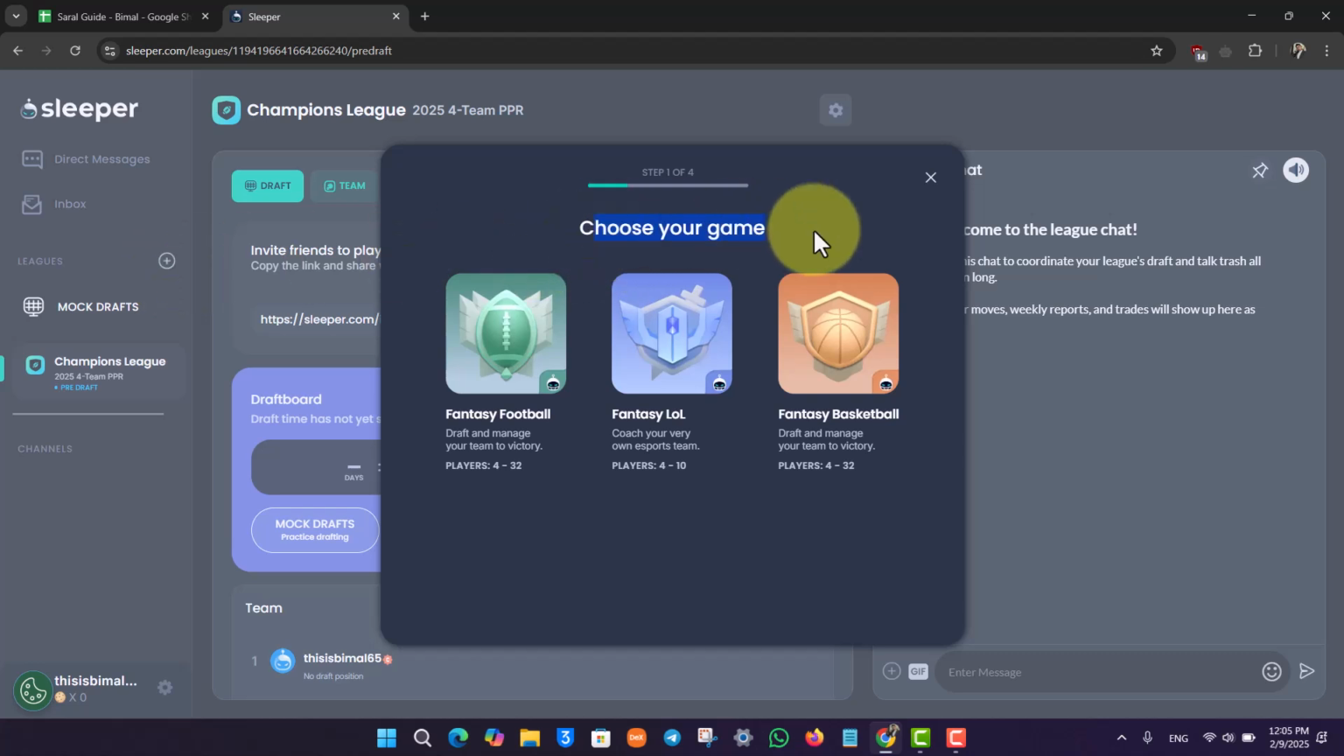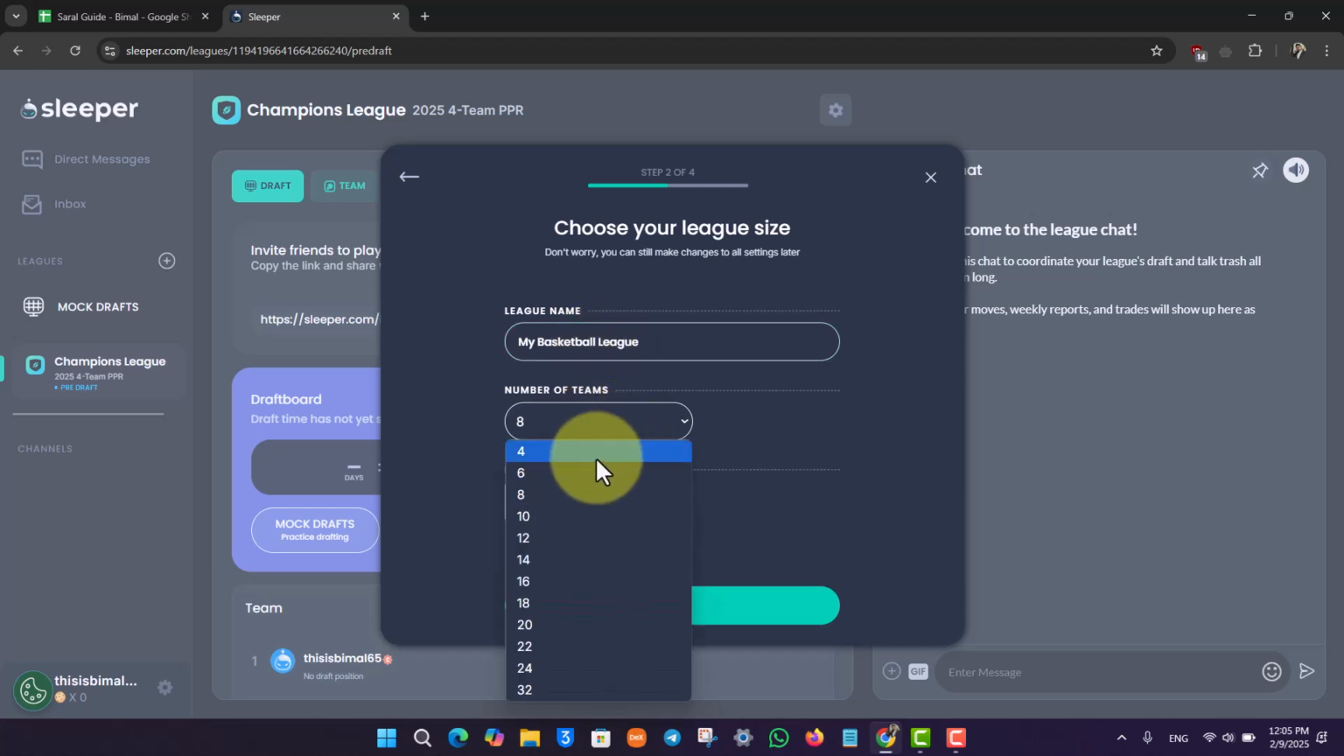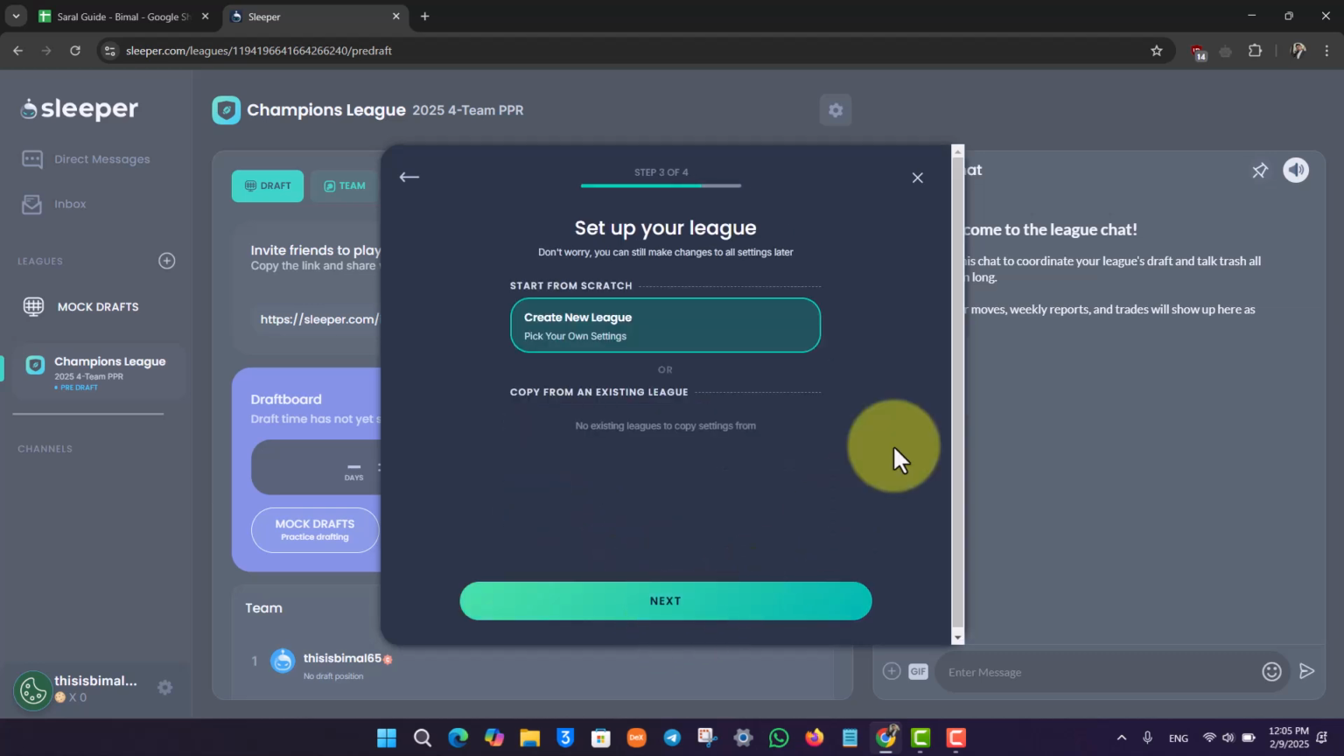So first it will ask you to choose a game: fantasy football, fantasy LOL, or fantasy basketball. Based on what you want, select it and then simply enter the name of your league. Then once you've done that, you can simply choose the number of teams. You can add a logo and hit the next option.